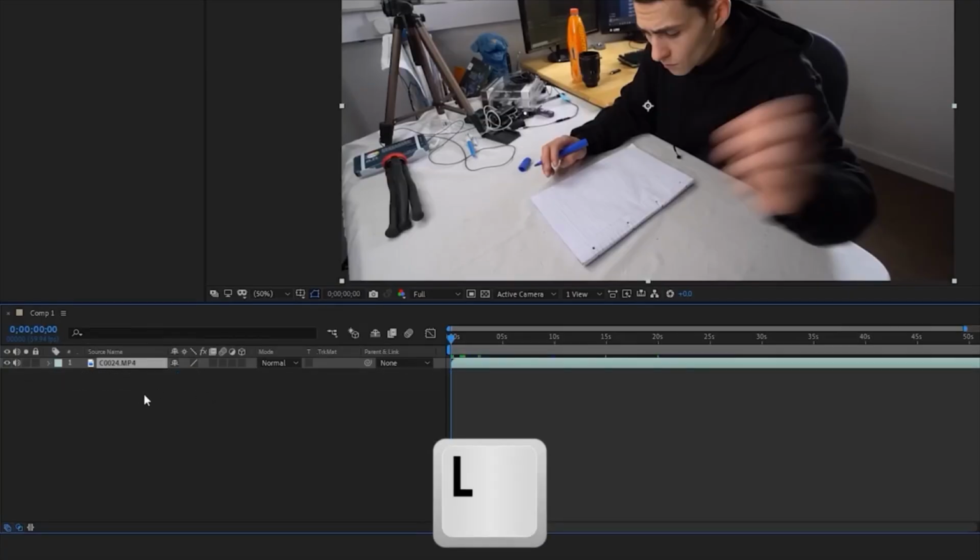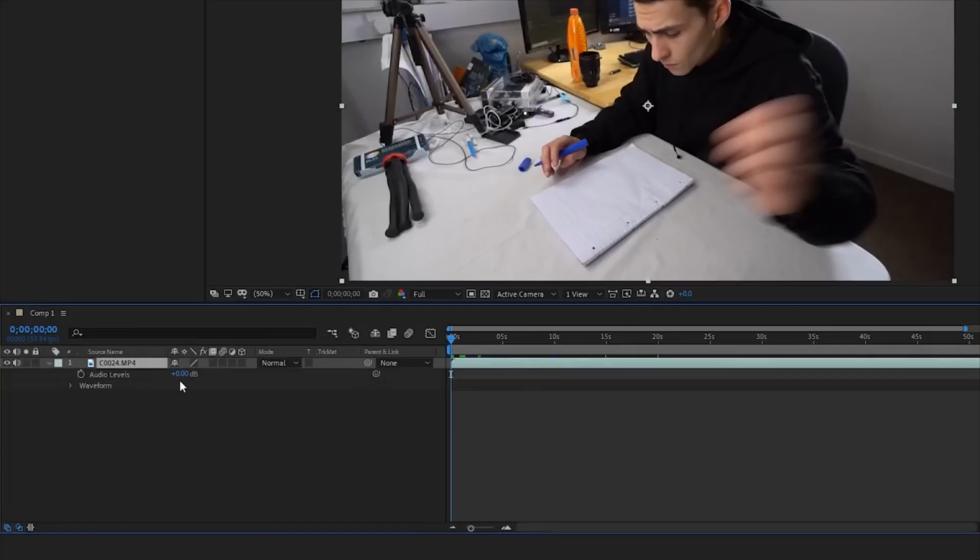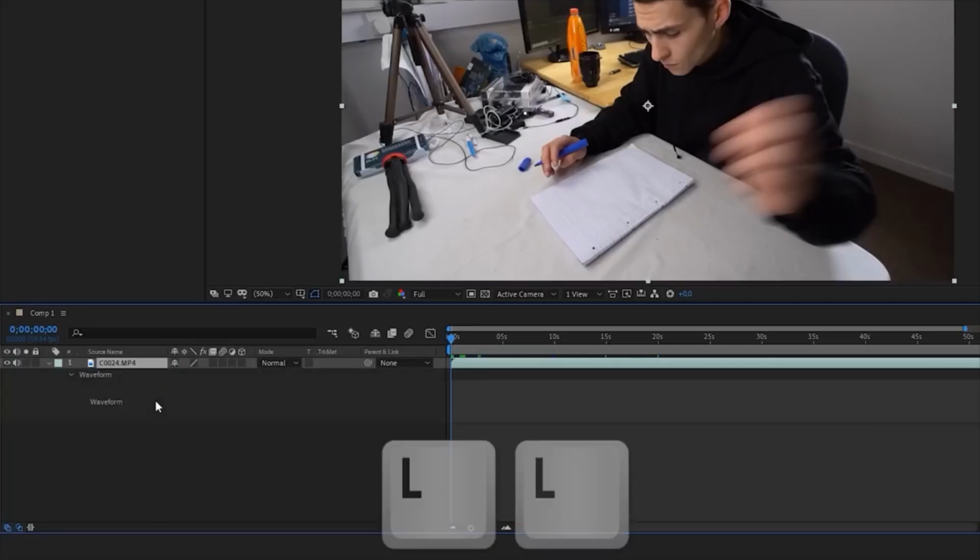But of course, if we press it again, it closes up. If we press it again, it opens back up again. So if you want to increase volume or do a keyframe to increase volume, this is how you do it. Now there's another one which is similar to this, which is LL.